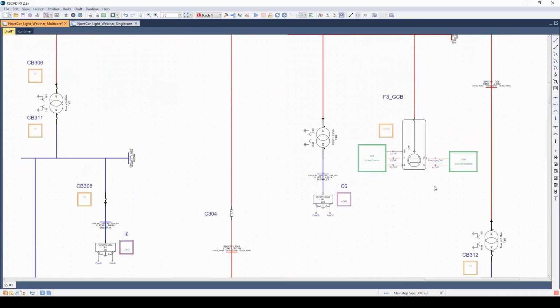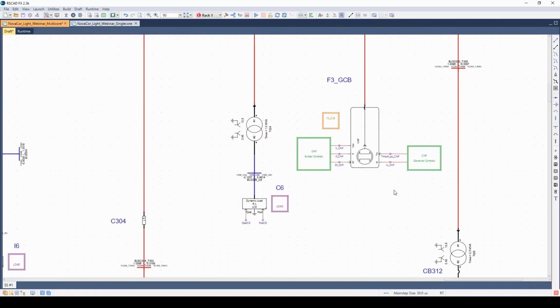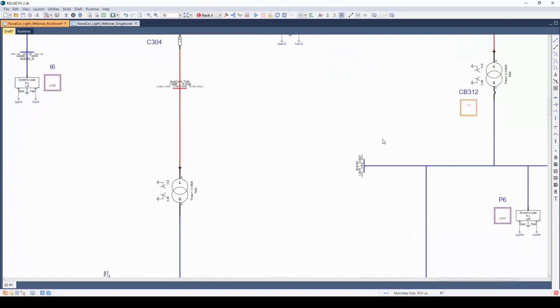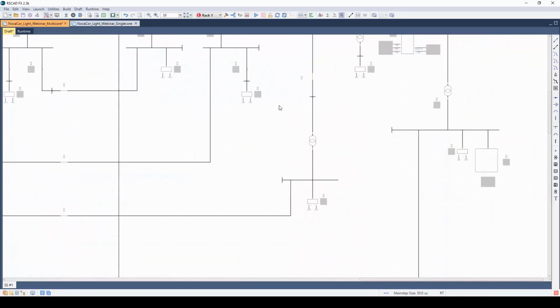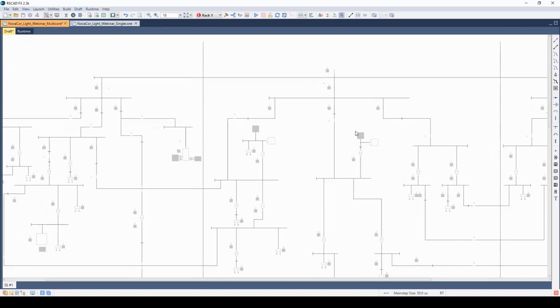The generation in Area 3 is our combined heat and power based generation, which is modeled using a synchronous machine and associated exciter and governor controls. We also have some more dynamic loads and motor load here being modeled using an induction machine. So with that, let's go ahead and now compile the model.